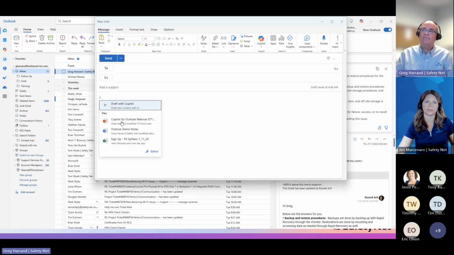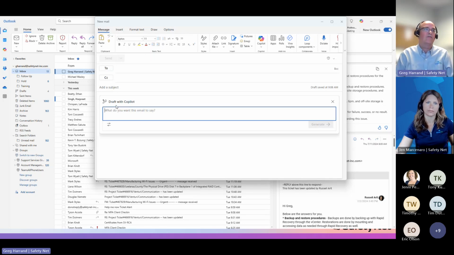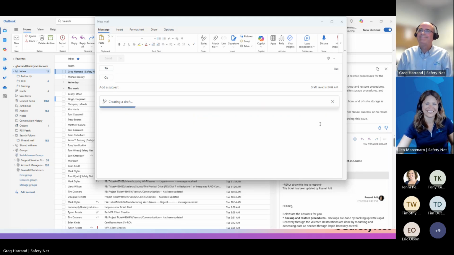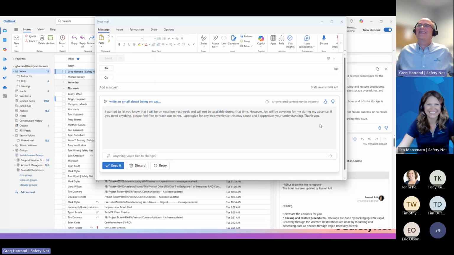So I'm going to go ahead and draft an email using Copilot. And I happen to be on vacation next week. So I'm going to write an email saying I'm going to be on vacation next week. So write an email about being on vacation next week and that Jen will be covering for me. And she is going to be helping me. She's saying no, but she is.